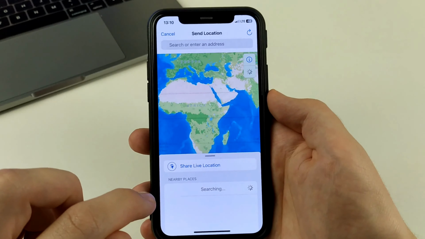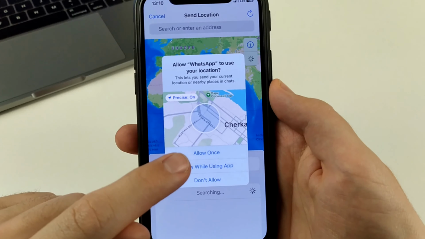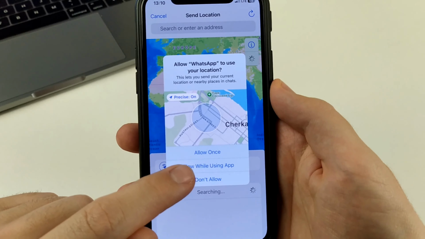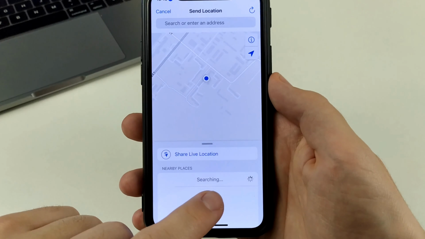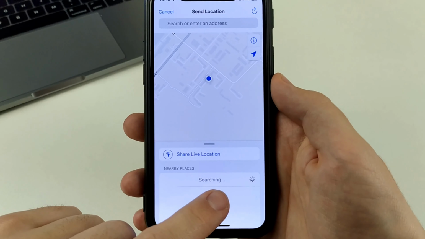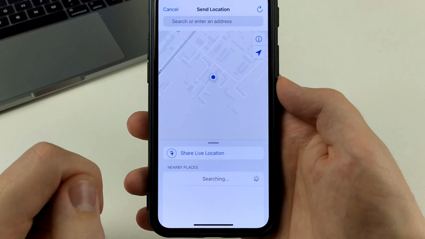Here we have our location. We can select allow once, or select allow while using the app. Then we wait for all of our locations to load here, all of the places that are nearby. And now we can send our location in WhatsApp to absolutely anyone.